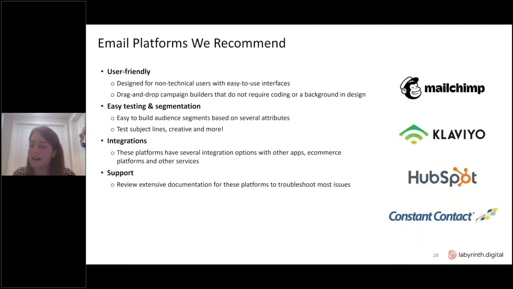And then just all of these platforms, what they have in common is they're really user-friendly, that you don't have to be able to code to do things. It's all drag and drop in terms of the templates. They all make it really easy for testing and segmentation. They integrate with a lot of the key other tech stacks that are out there, and they all have some type of support, whether that's chat, email, or the ability to call in, depending on what plan you're on.